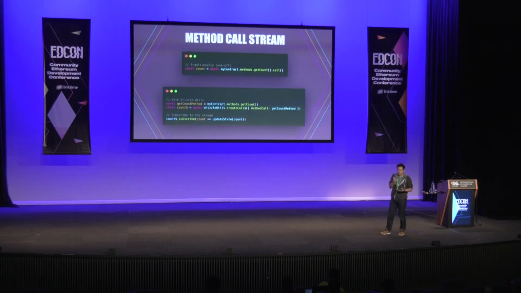For the first example, the method call stream: what we have from above here is the traditional Web3 way of doing it, and I said that before. You call your mycontract.methods.getCount, and nothing actually happens until you do .call on top of it. And this is, again, one-off. With Drizzle utils, we take the first part of that, so mycontract.methods.getCount. That's the actual method you want to call.